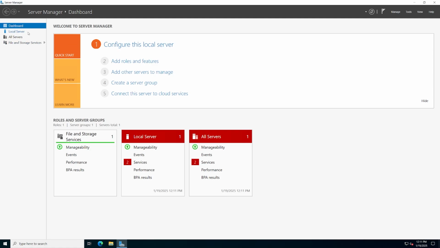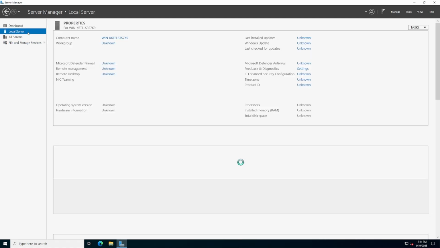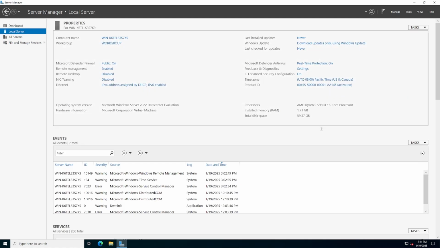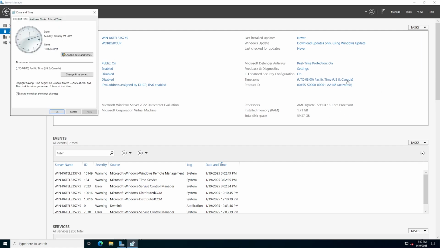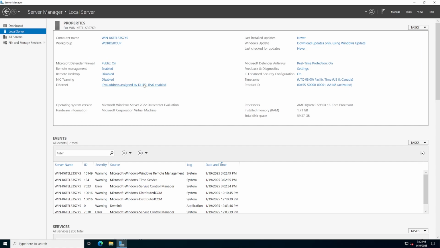Next, I'll click on Local Server, and we want to change a few things here. So the first thing I will change is going to be the time zone. It's currently set to Pacific time, but I'm in Eastern Standard Time, so I will make that change. This might be different for you if you're in a different country or region.